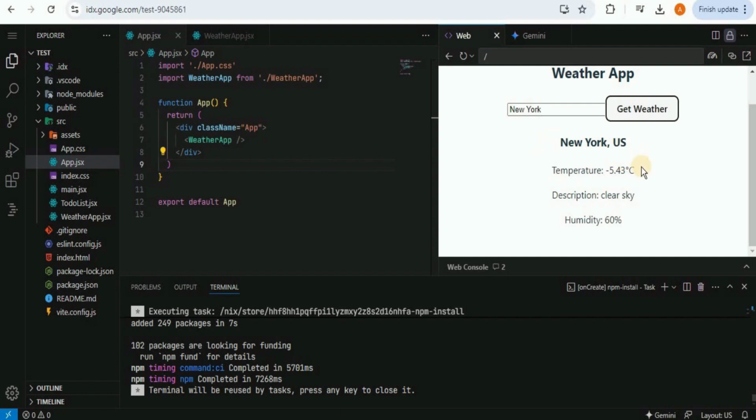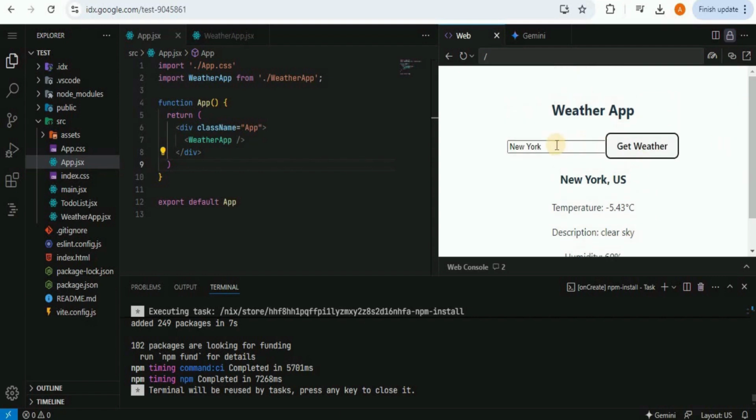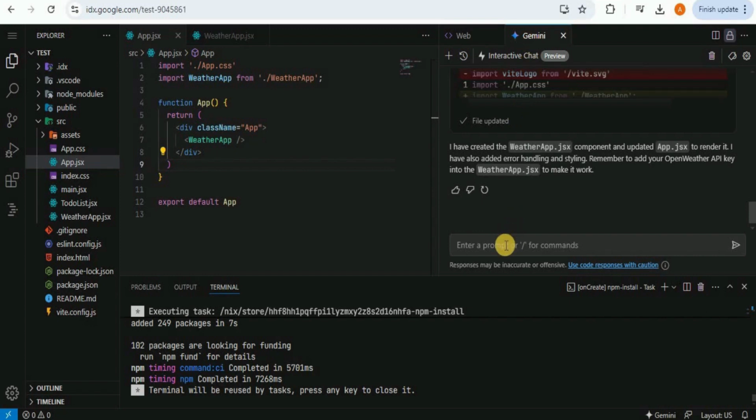So currently the temperature is minus 5.43 degrees Celsius. The description is clear sky and there is 60% humidity. So in this way, you can see that just by providing a single prompt and by making a few clicks, we were able to create a fully functional weather app within a few seconds. The application's functionality is spot on, but the interface is really basic. So let's try improving the interface using the interactive app.